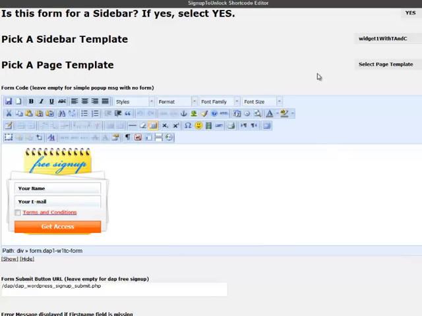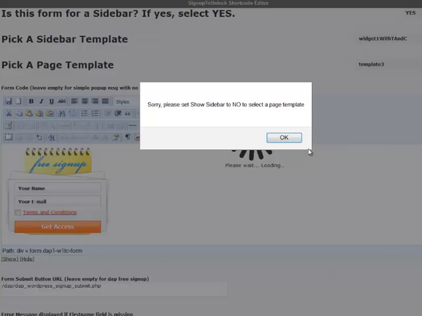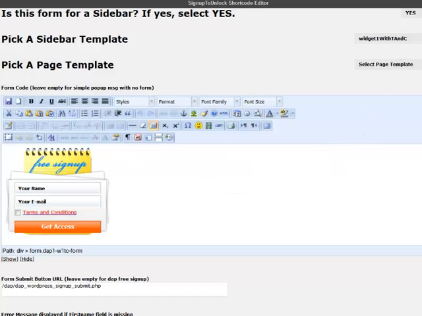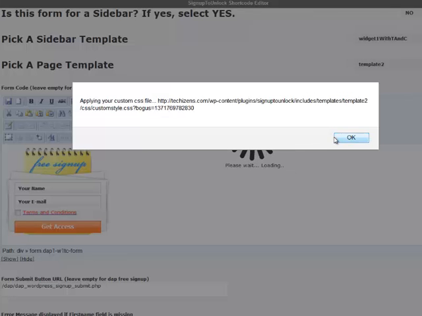And then the page template, you can pick any page template you want. Similarly, if it's going to go on a WordPress page, remember to change this to no first and then pick a template.